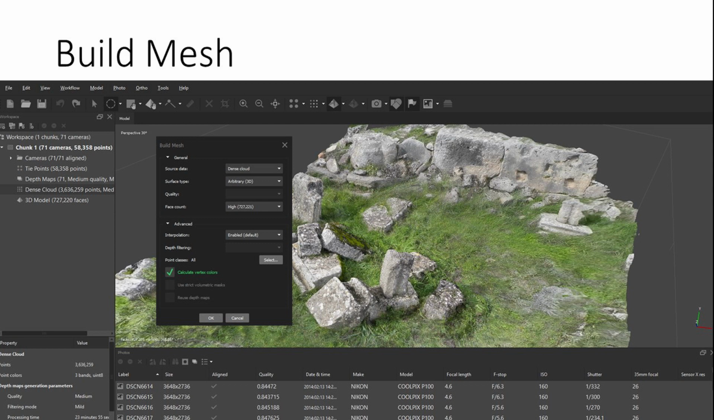The face count, on the other hand, lets you choose the maximum number of faces in the final mesh. The higher the number, the more detailed the final model will be.